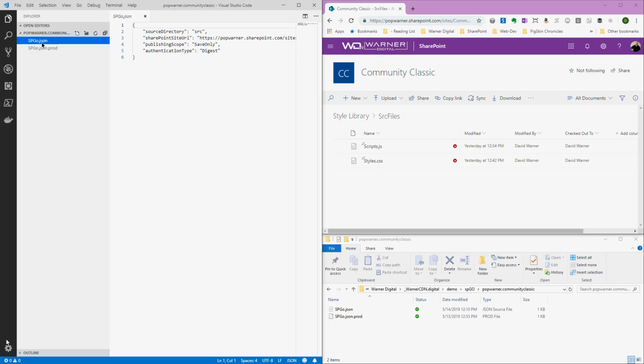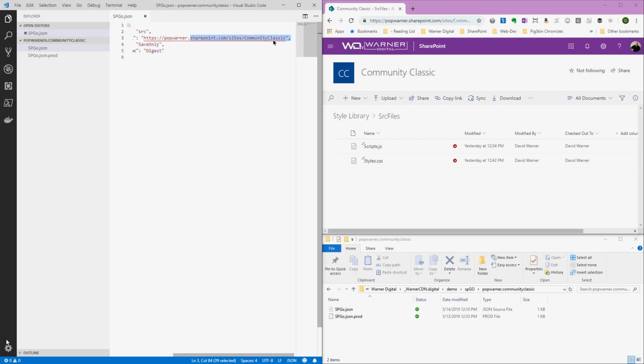Now what you see it's done is it's created over here an SP&O.json, and it's including the information that we just told it: the URL, save only, which is what we want it to do when we save, and authentication type. Source directory here, you could change this, but essentially when we download files, it's going to put all those files into a folder here called source. You could change this if you want, but we'll just leave it exactly as it is. Now what we haven't done though is told it what we want and where we want to get it from. We've told it the site, Community Classic, but we haven't told it that we want to get files from Style Library, or from the source files folder within Style Library.